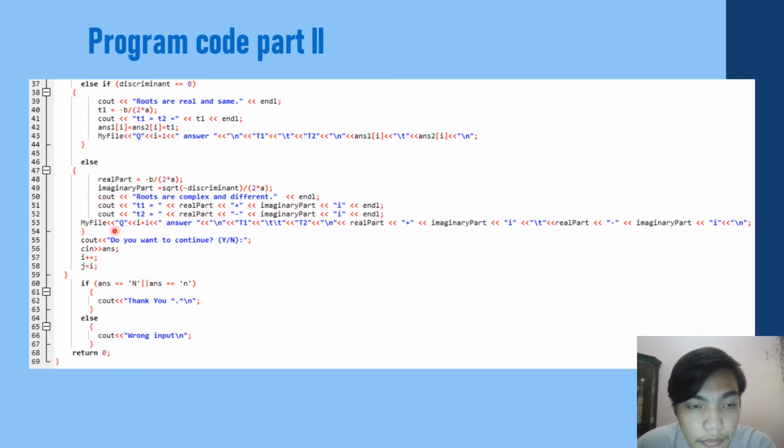Lastly, the program will ask the user if they want to continue by inputting y or n. If the answer is n, the program will display thank you, else it will display wrong input and the program will end.